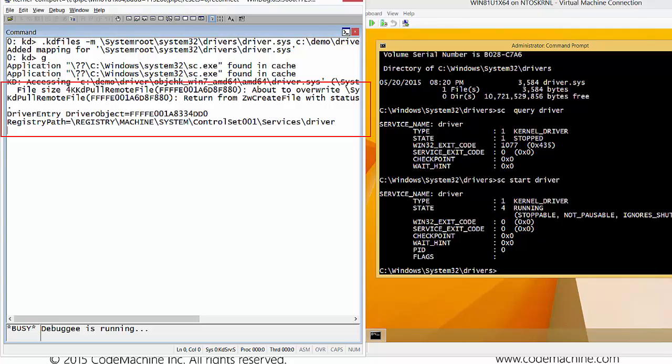Here we can see that as soon as we attempt to load the driver in the guest OS, the debugger running on the host received a notification and transferred the driver over the serial connection to the target system.